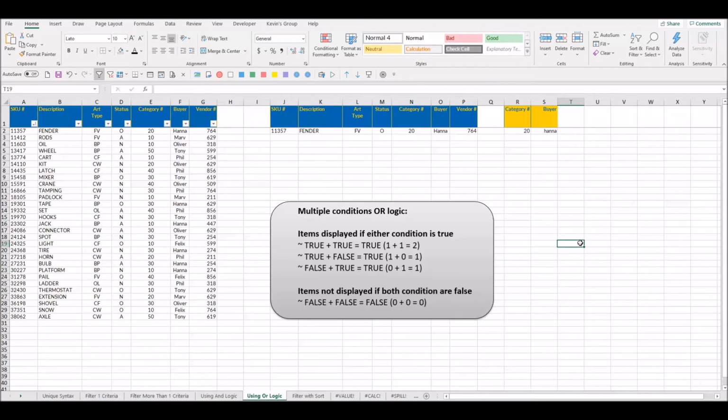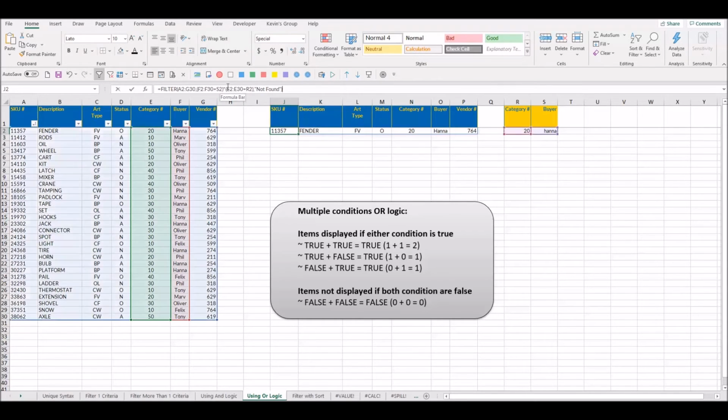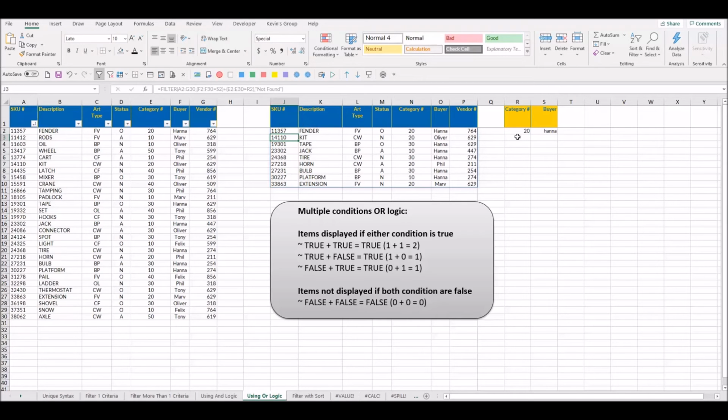It's possible to do an OR logic filter lookup. And the way you would do that is where I've put the multiply sign, you would just change it to a plus sign. So now in that case, where my category is 20 and my buyer is Hannah, all the SKUs that either have category 20 or Hannah as the buyer or both will show up here. So we have 20, category 20, category 20. Then we have all these ones with Hannah. This one has the 20, some more for Hannah, and the category 20.